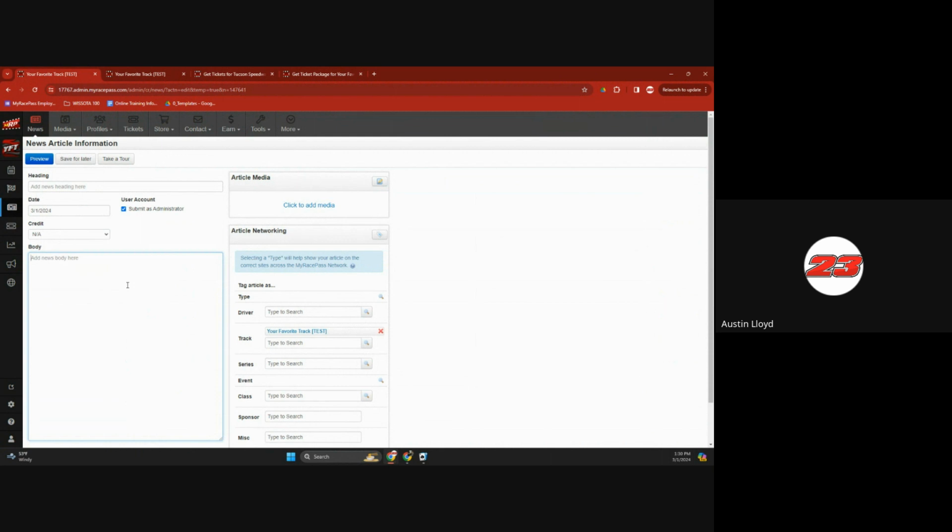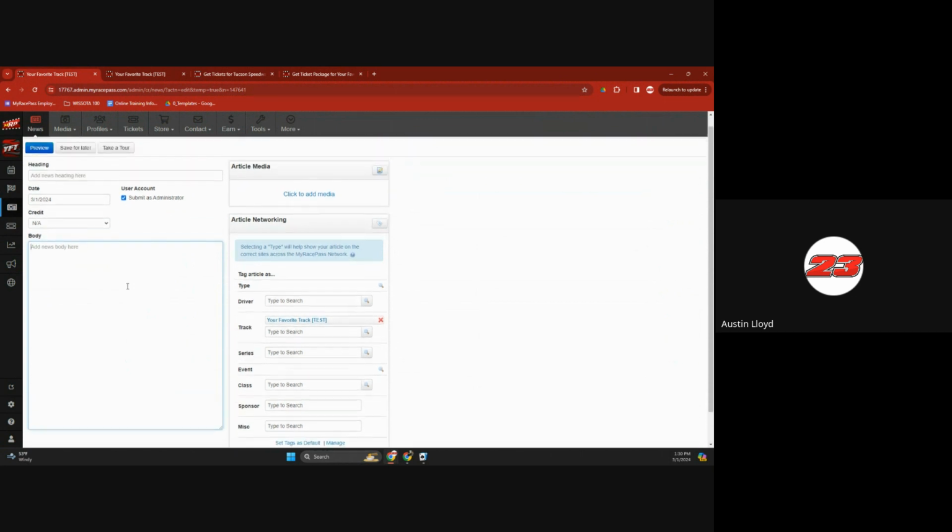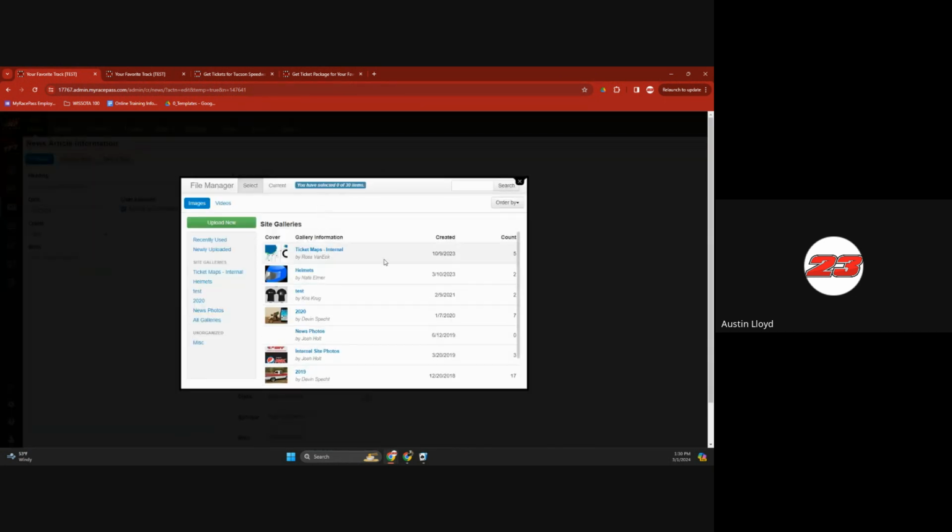Type it in Word so that doesn't happen to you. Copy and paste it here into the body here. Add an article media, which can be an image or a video. Images typically work better, but image or a video.